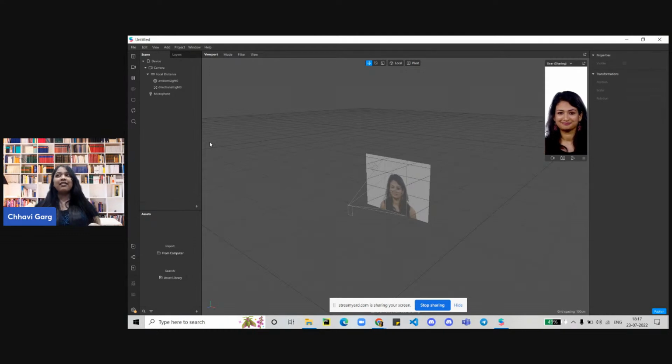So all of your friends will be able to see on your profiles that you have made this particular thing. And yeah, it's very cool, good and amazing to do. Right, so let's get started with our Spark AR Studio.